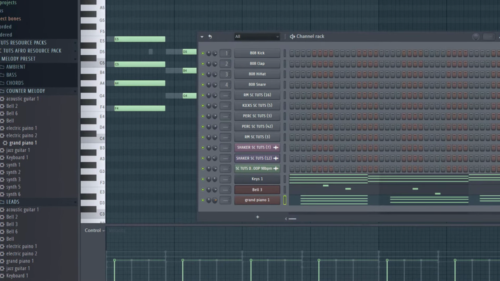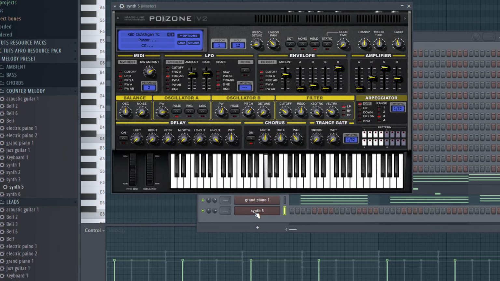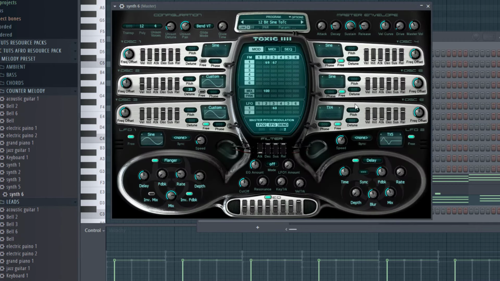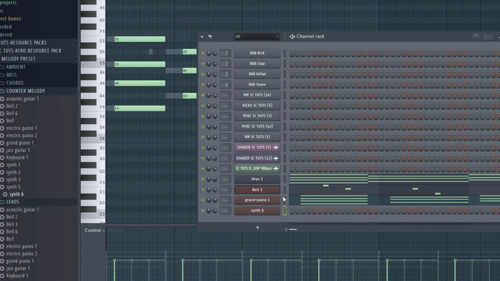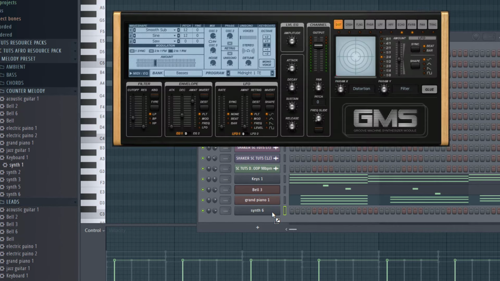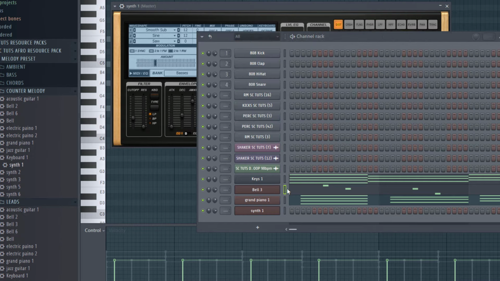We can even add another counter melody as well. So let's bring in another element. Now we already have a grand piano sound. So let's bring in maybe a synth. Let's see if it sounds like anything. It sounds quite close, so I'm going to ditch that. Okay, this sounds more differentiated.